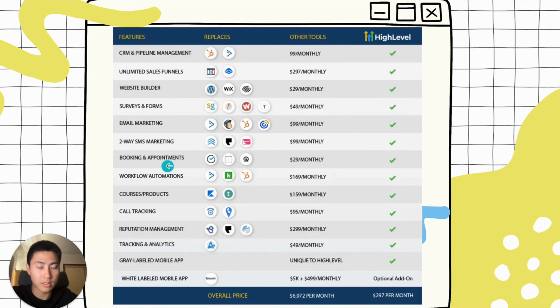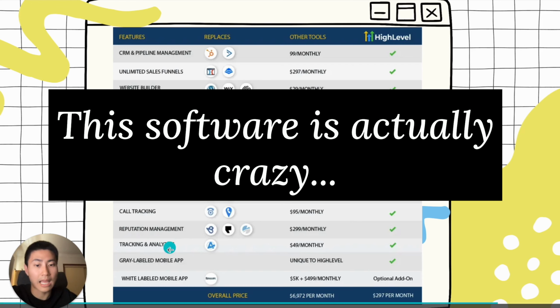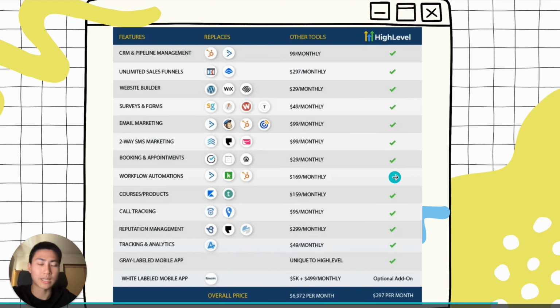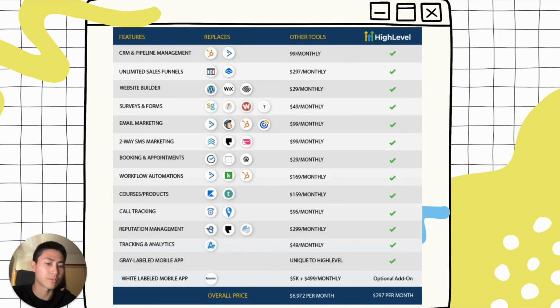You can book appointments, so replacing Calendly, and workflow automations, like replacing Zapier. You can even produce your own courses and products. Track your calls to see how well you're doing on your sales calls or your cold calls. Reputation management, so improving people's Google reviews and their SEO. You can track a lot of your analytics. And lastly, you've got some white labeled or gray labeled mobile app, which I'm not going to speak into in this video because they're not really that important for us.